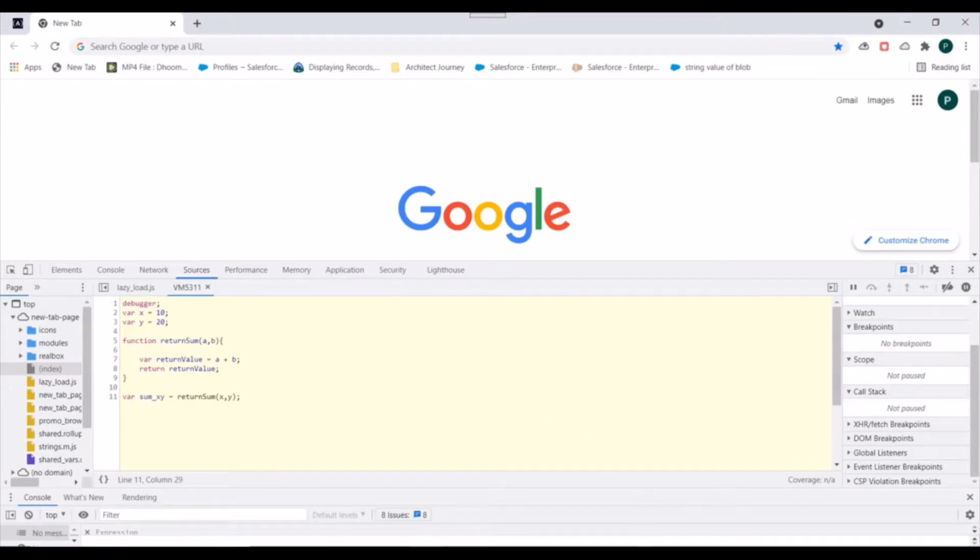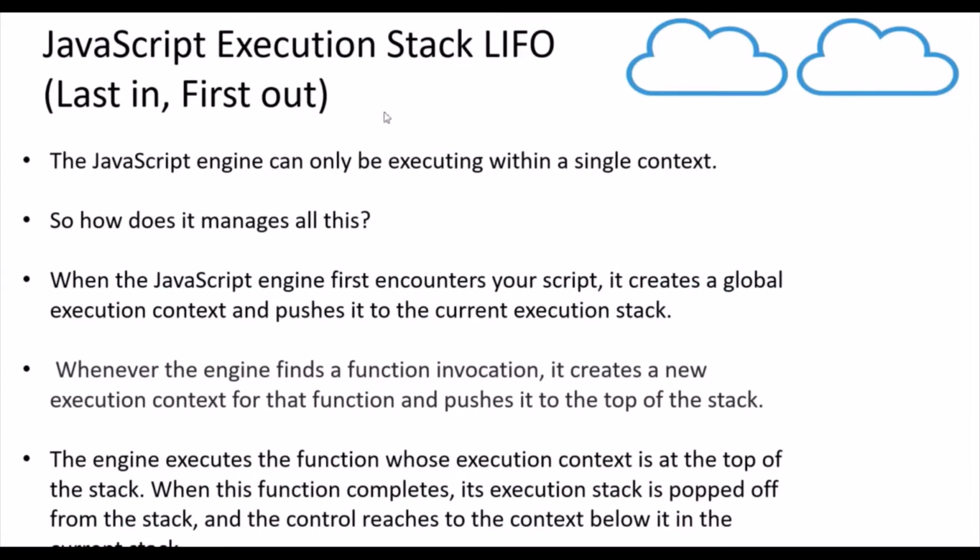Okay, so we'll go to our next point, JavaScript execution stack. Okay, the JavaScript execution stack has a behavior of last in, first out. So whenever a code is submitted for execution, a global execution context is created and it is put inside this execution stack of JavaScript. Next, while executing, if we find another function, a new execution context is created specific to that function, and that is placed again inside that stack.